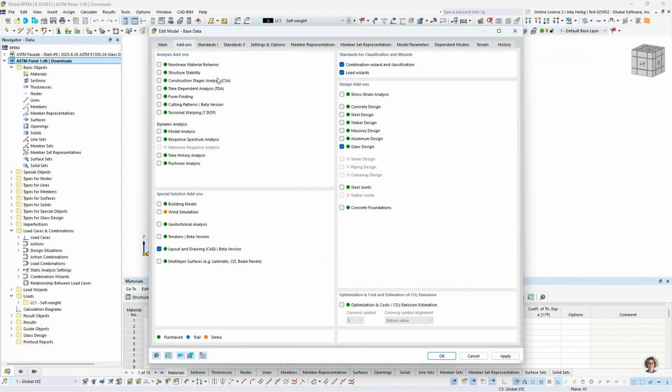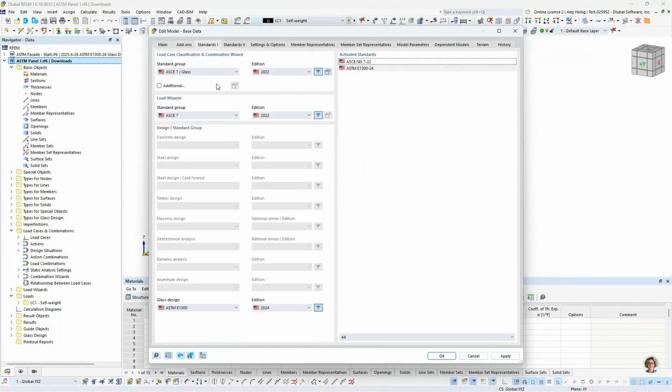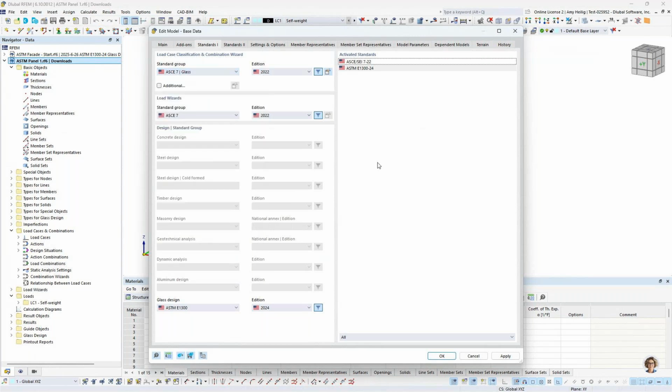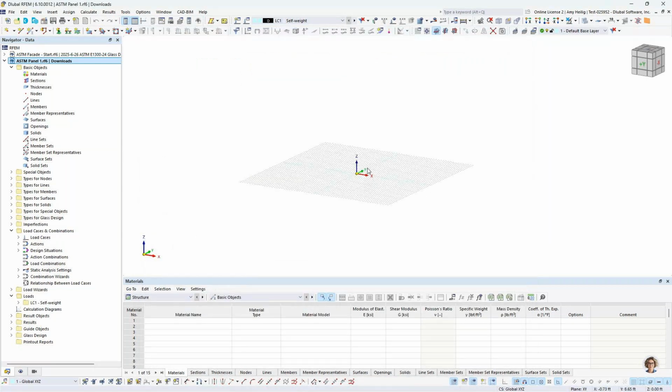Under the third tab, this is where we can set our standards. The first one is the drop down to generate the load combinations automatically. And as mentioned in the PowerPoint, we do need to select the ASCE7 glass option here. In the glass design dropdown, we now have the ASTM E1300, the latest 2024 standard. You'll also notice that you can choose a code independent stress design as well if you prefer. Once this information is input, we can click OK.